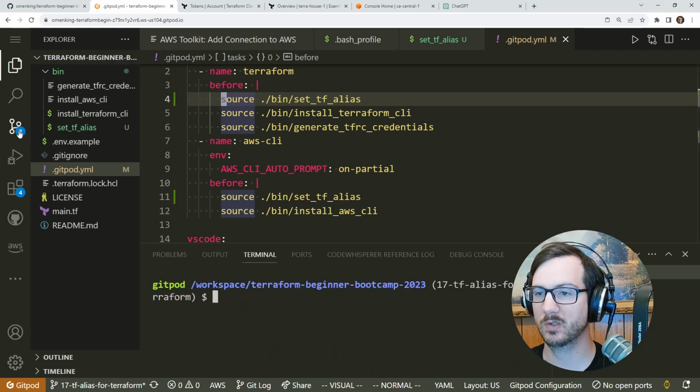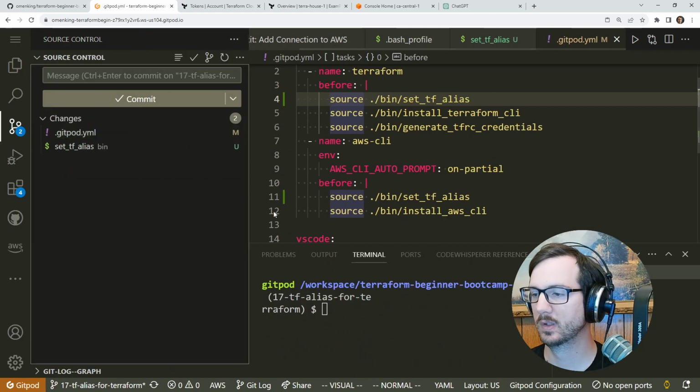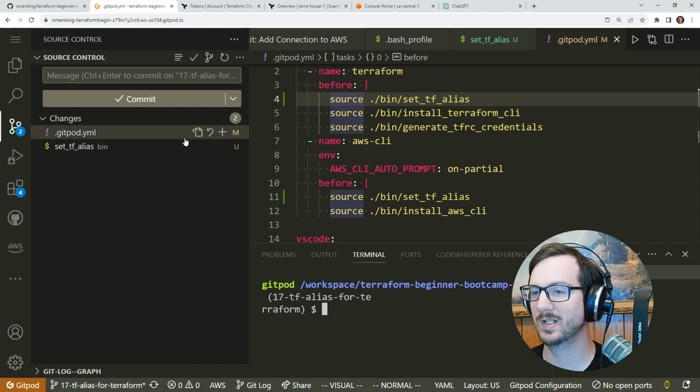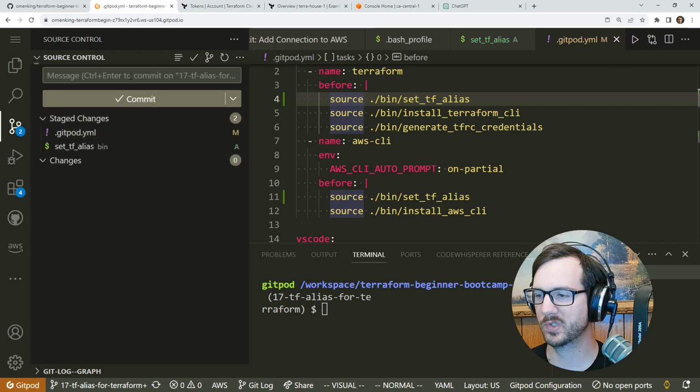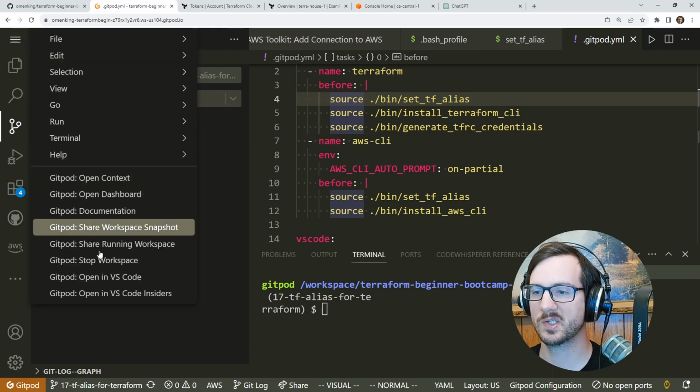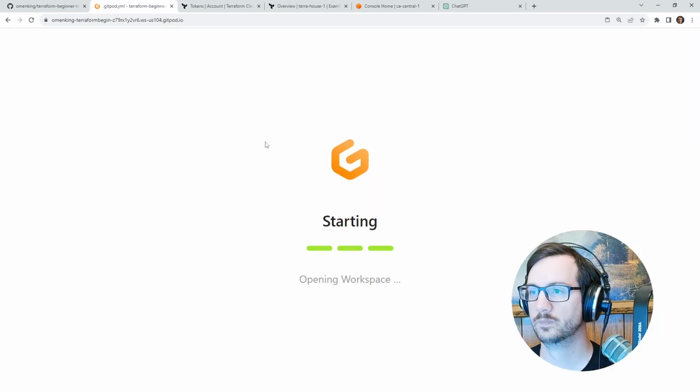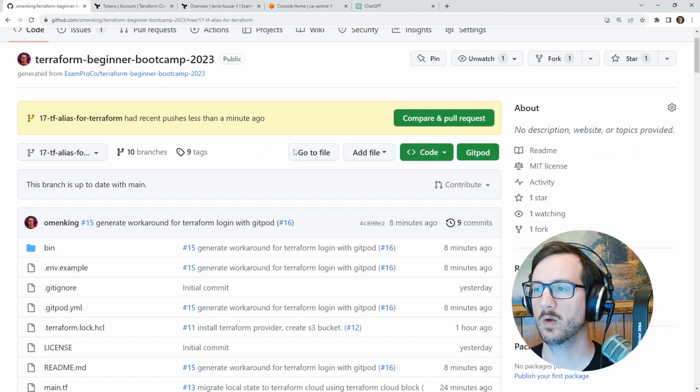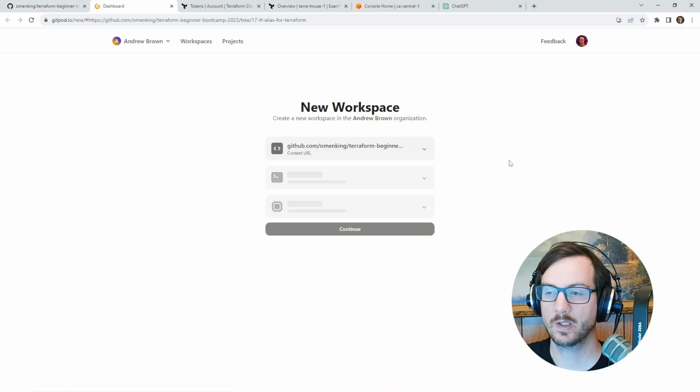What I'm going to do is just commit it. Here, we're in a branch, right? Yes, we're in a branch. Okay, so we'll just say #17, add a script to set up TF alias. And we'll commit that. And I actually do want to test this, so I'm going to stop this workspace. Okay, we'll close that out. We'll go back over here. We're on 17. I'm going to relaunch that in that branch.